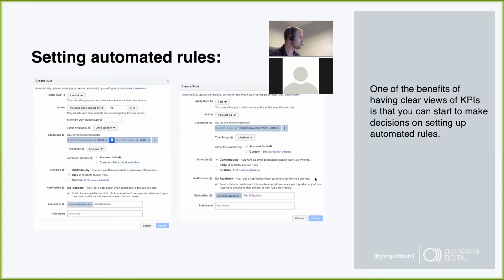So this example on the left, this is saying, okay, take my ad set that I'm running. If CPA is under £5 and impressions are over 8,000, I want to increase my spend by 10%, and I want to run this daily at lunchtime. So every day it's going to go and check the CPA versus the impression count, and if it hits that criteria, it's going to increase my spend. I can't do that and don't want to do that unless I've got a clear view on CPA.